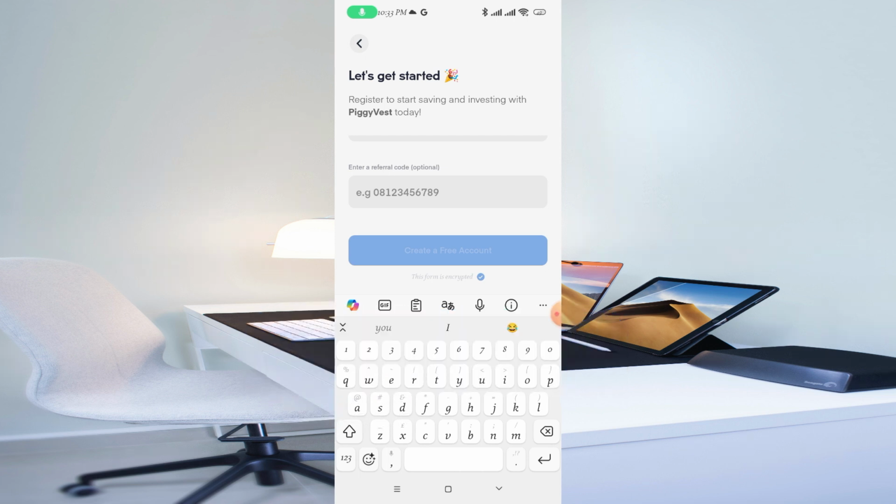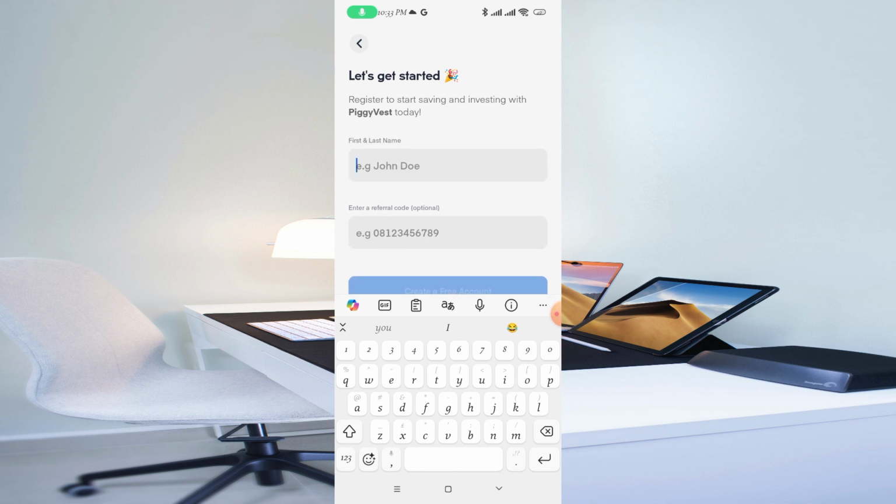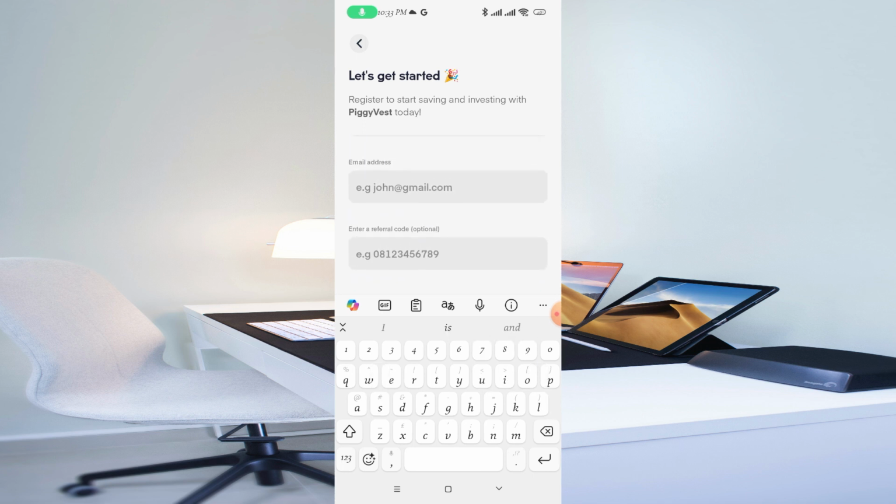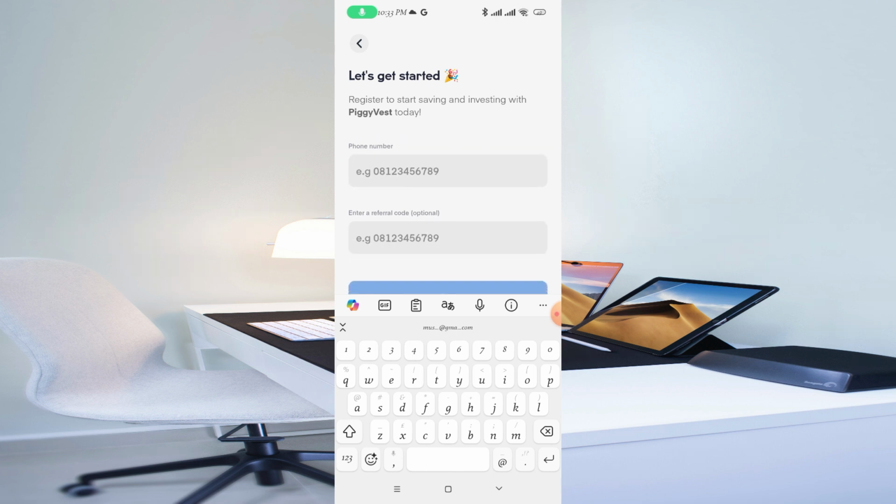Once you do that, click on create free account. This will pop up. Say I input my name right here, you can see email, so provide your email right here. Let's say I provide my email. Then scroll down, and you can provide your phone number.